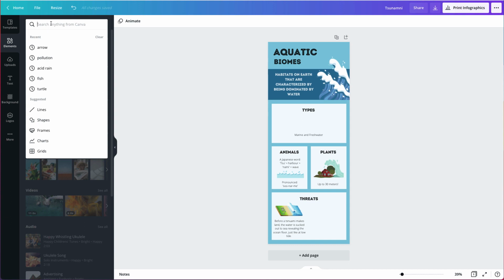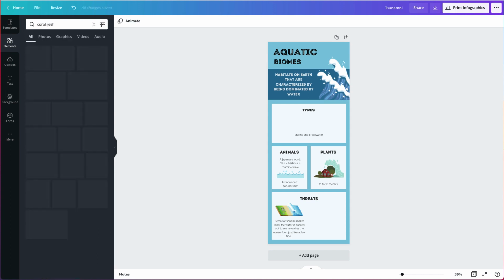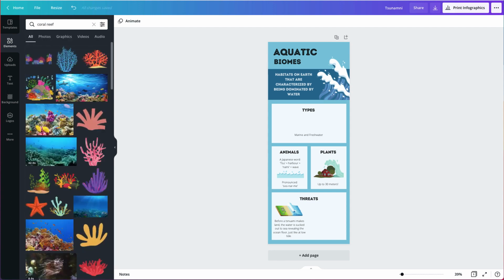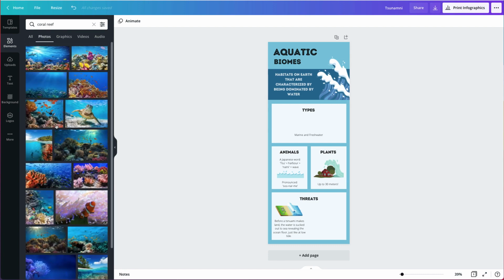So one marine biome is a coral reef. I'm going to search for coral reef, and I get lots of options here, especially if you're using that education version and you get these EDU versions. And I'm going to choose photos specifically. So now I get several photo options.